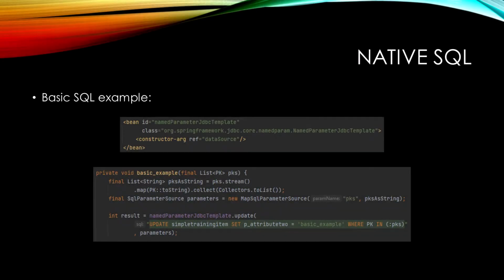Here is the example of the basic SQL query usage in Hybris. First, you need to create a JDBC template bean. Next, you can use it for queries execution.